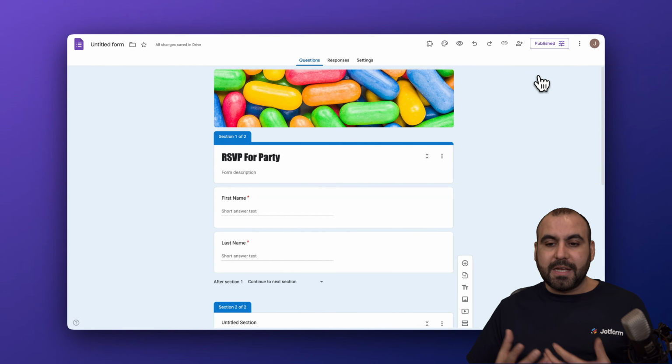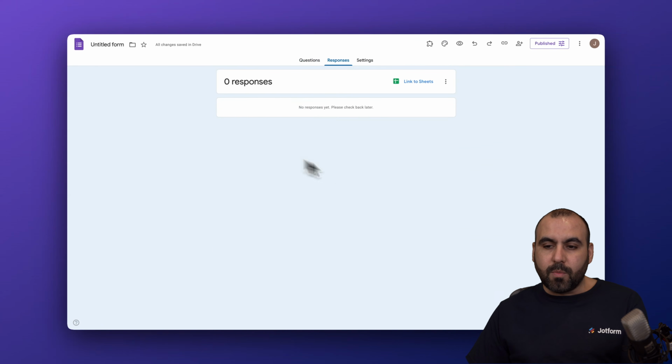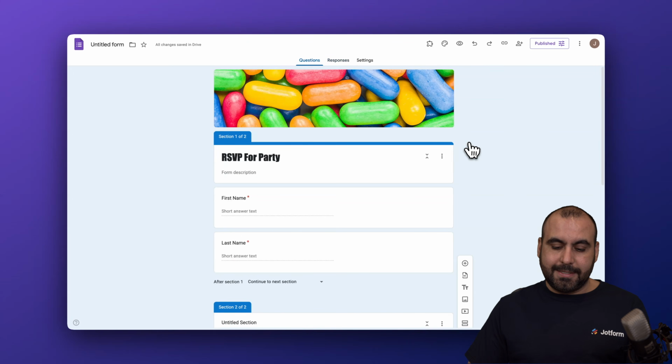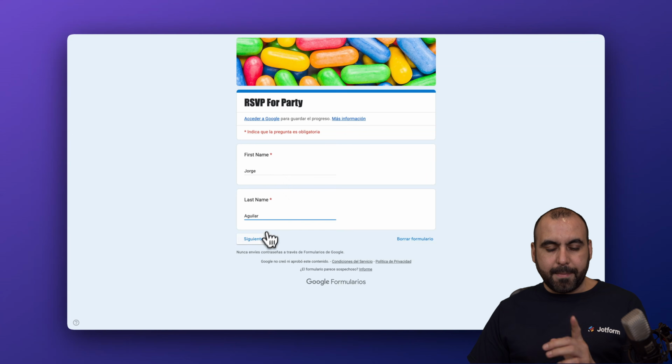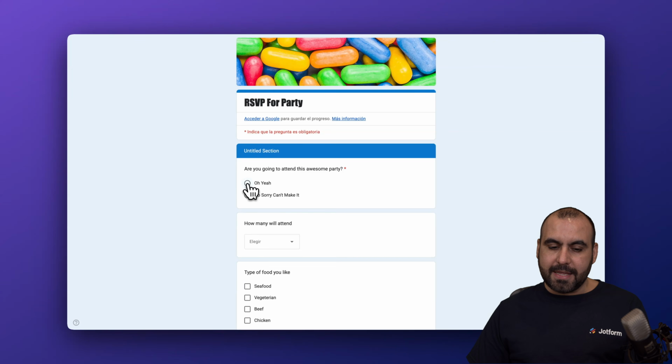Now, let me go ahead and fill this out once to show you how the responses are going to look, because we are going to be able to view them right here. So let me fill it out once. I'm going to add my first name and last name. I'm going to jump into the next section. Remember, this is a step form. So let's go ahead and continue. And yes, I am going to attend. And if not, this will take me directly to submitting.